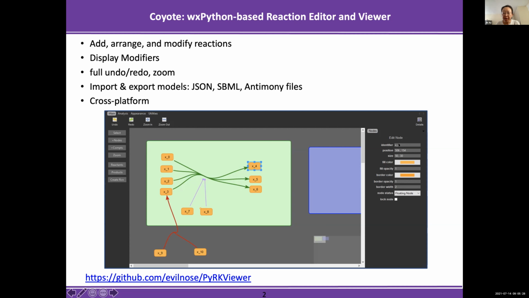So you can change those values to modify this node, like position and shapes, and you can also drag this node to a larger size or move its position with your mouse. It includes full undo and redo and zoom functions. You can also import or export models to JSON, SBML, and Antimony files as you want. And it's cross-platform, so you can use it on Windows, Linux, or Mac.